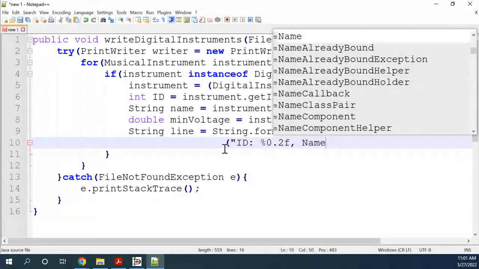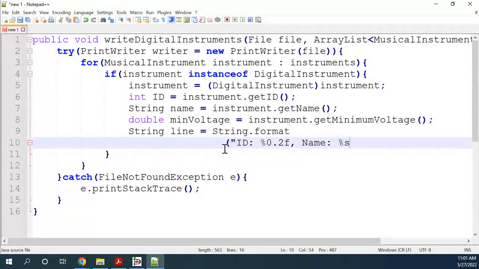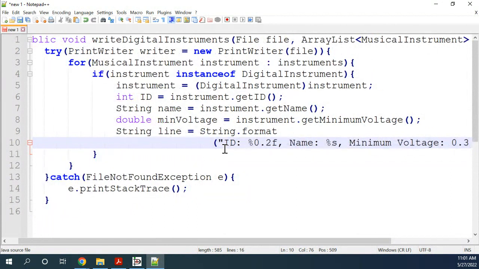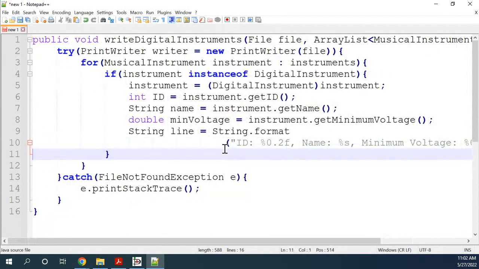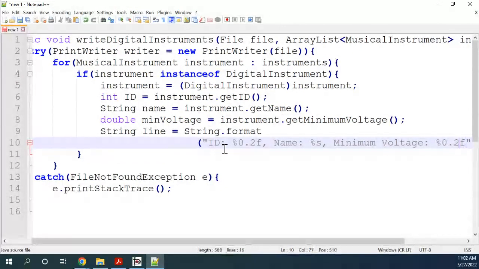So name, and that would be a string. And then the minimum voltage, that would be a double. Yeah, so that would be that. So this just means 2 decimal places.